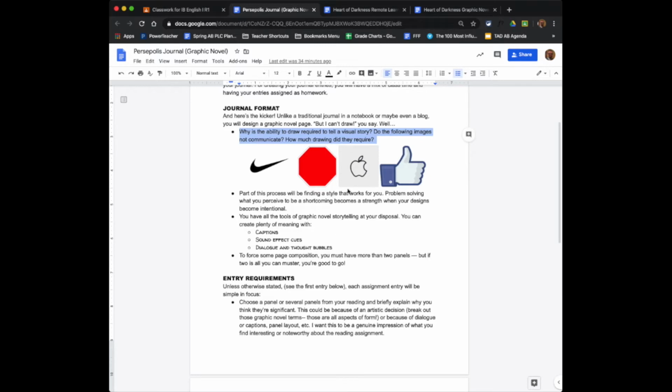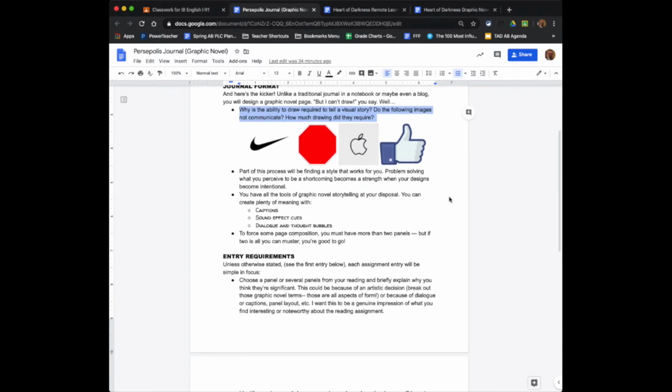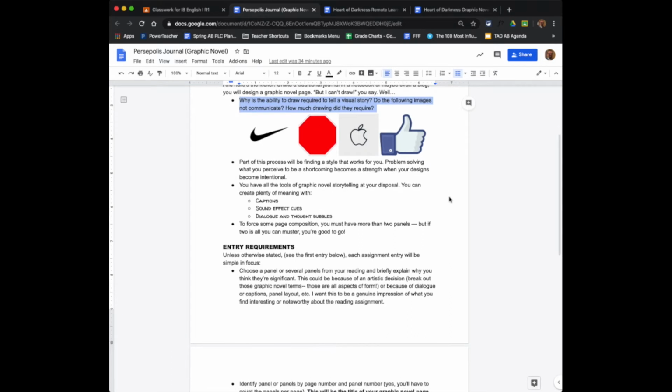Here we have a stop sign. How long has red been considered a color of stopping? Here we have a thumbs up. Does Facebook have exclusive rights to a thumbs up? So you could keep it simple and still communicate a lot.